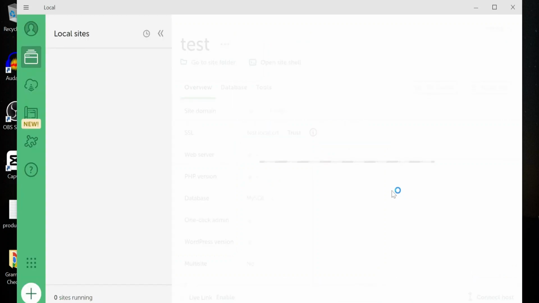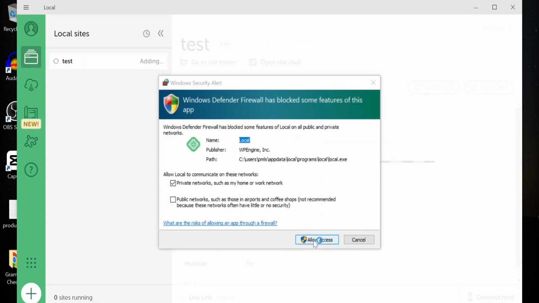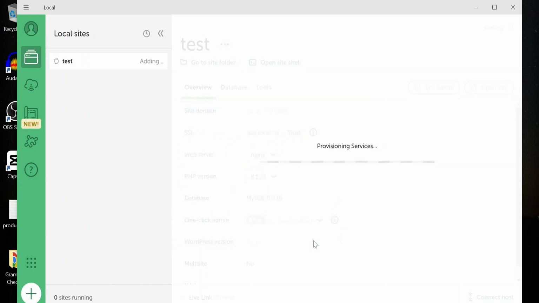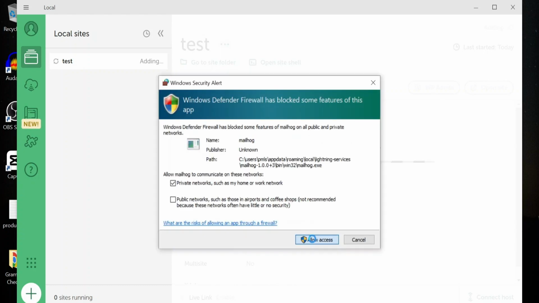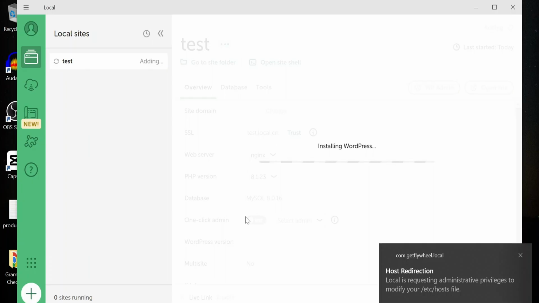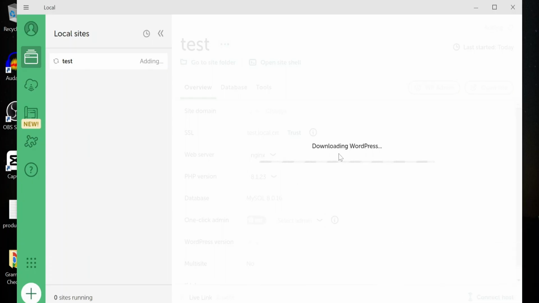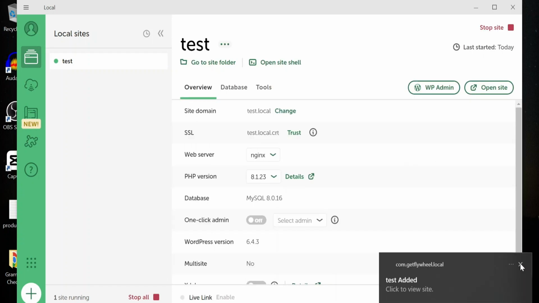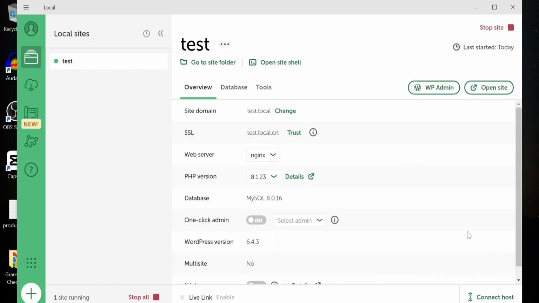Click add site, allow access. It will take a few minutes to download everything and set up. Once it's downloaded, you can easily use WordPress. Here you can see it's downloading WordPress. Once everything is done, you will see this type of interface.